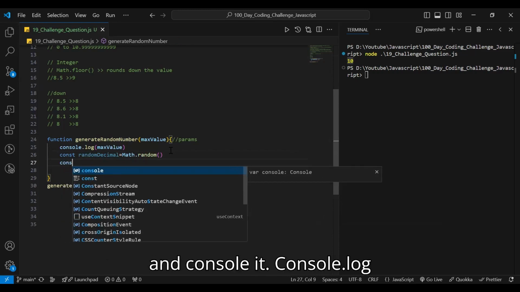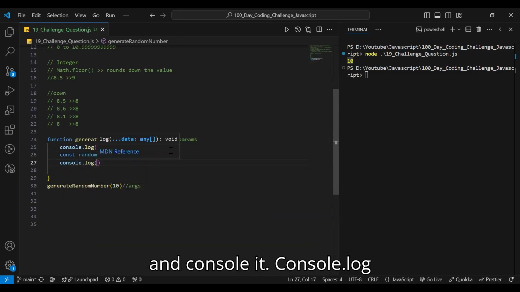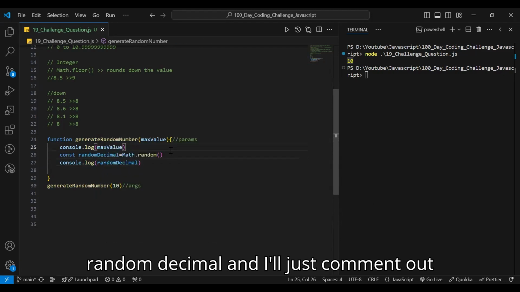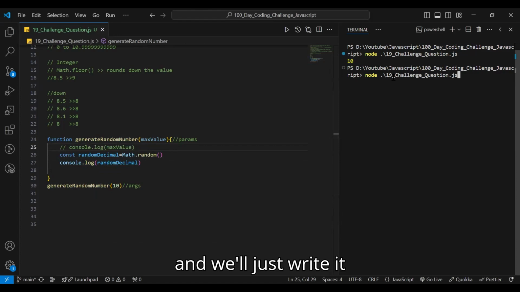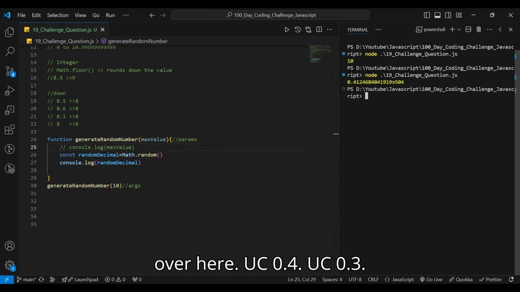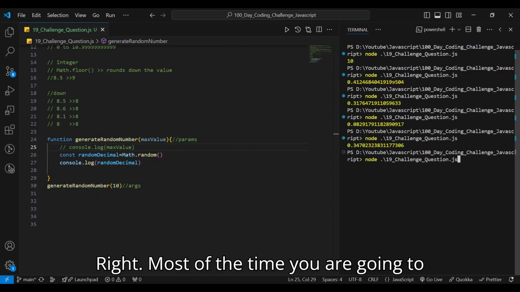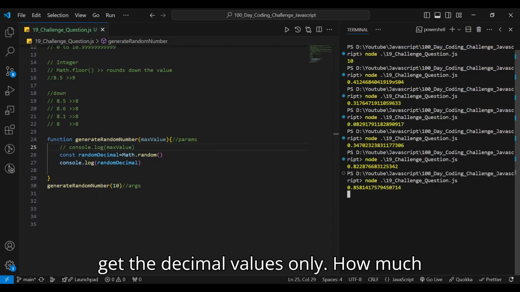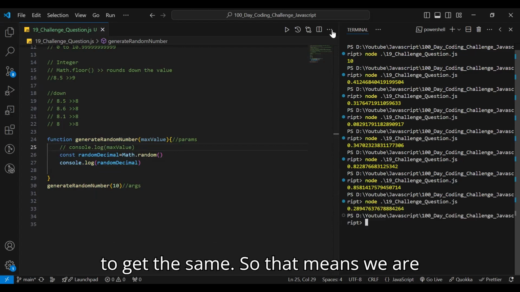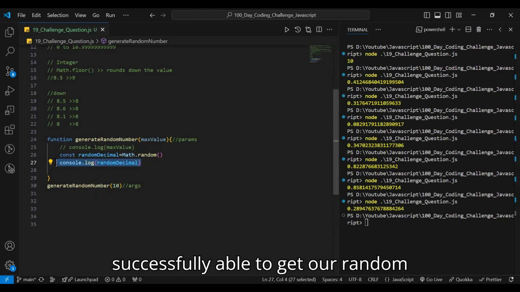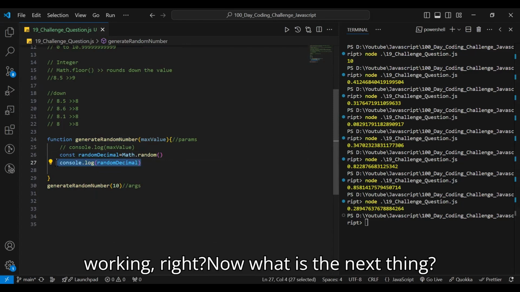Okay, so we'll come here and console.log the random decimal, and I'll just comment out our max value. We will write it over here. You see 0.4, you see 0.3, right? Most of the time you are going to get decimal values only. However many times I run this file, you're going to get the same. So that means we are successfully able to get our random decimal, that is our Math.random is working, correct?